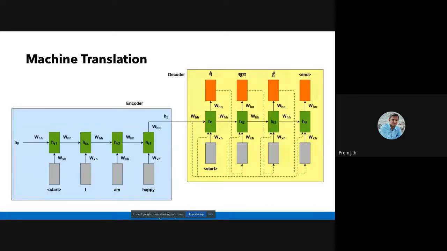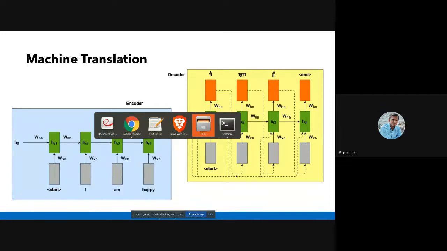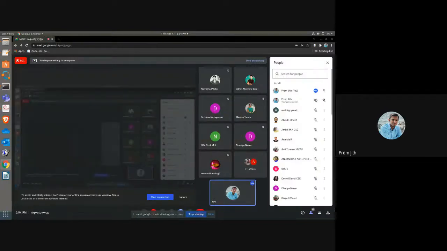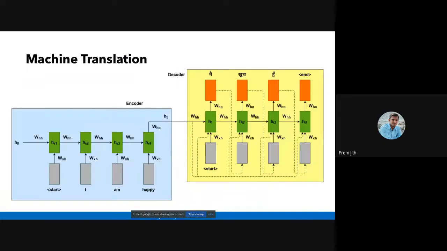Okay, so this is another important application of encoder decoder architecture, machine translation. If you want to ask any questions, please feel free to ask in between. You can post them in the chat also. I'll look into the questions from time to time.